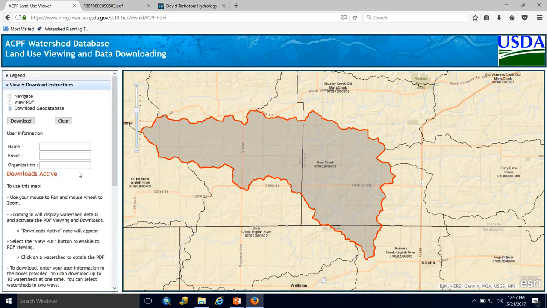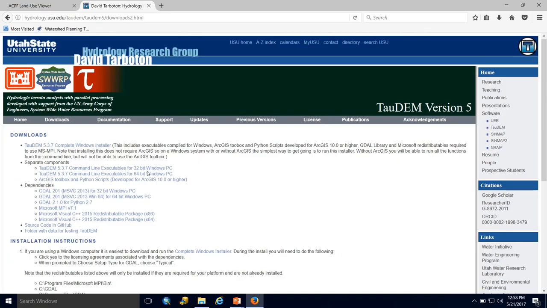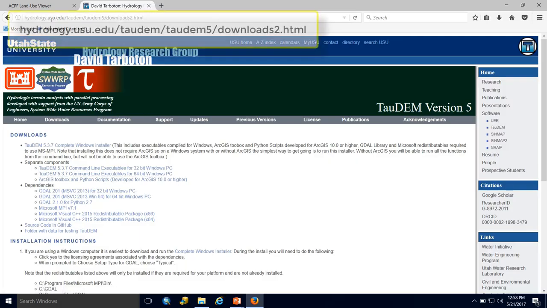Alright, so let's move on to the TauDEM software. In order to run the ACPF, TauDEM software must be installed on your computer. TauDEM is software developed by David Tarboton at Utah State University. And it can be accessed through the following website here at hydrology.usu.edu/taudem. It'll take you to the home page and then you'll need to click on the Downloads tab to get there. And this will take you to this page.